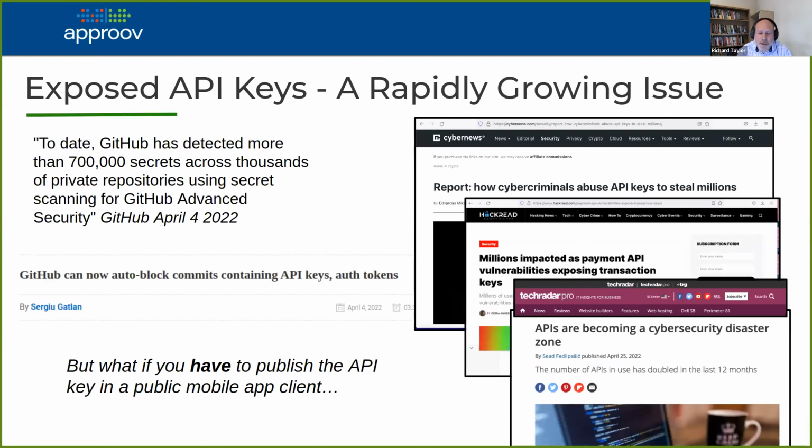It's not just to do with mobile apps, it's also to do with server-to-server communication. There have been various cases where developers have checked in API keys accidentally in source code, and then of course there are various tools out there that can look at source code, find those API keys, and then abuse them. So this is an issue that has been talked about quite a lot. There have been particular attacks associated with this.